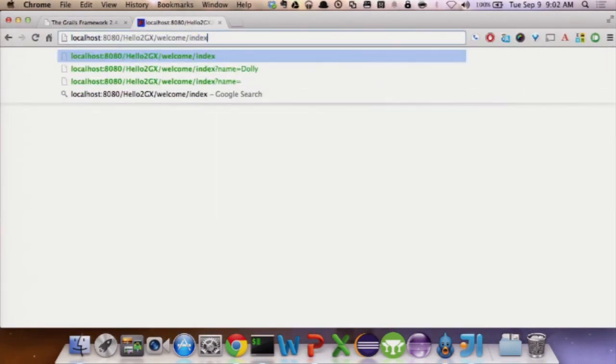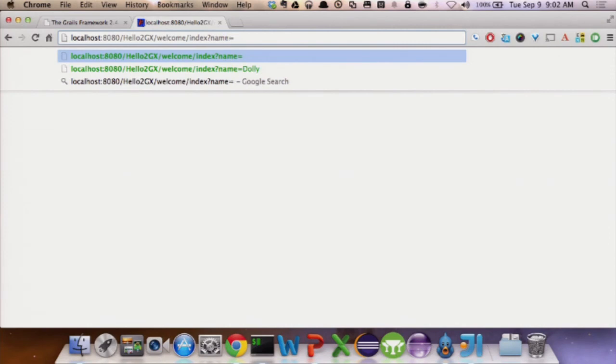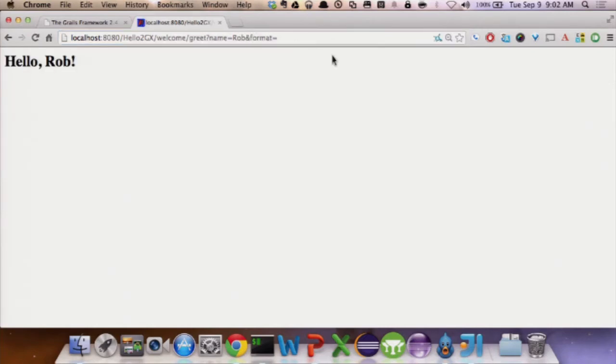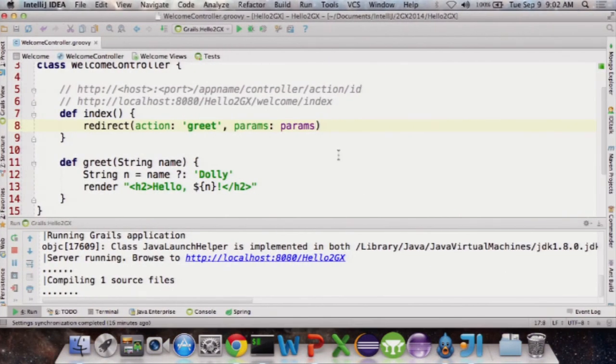So if I say index name equals, I can't see it. What's your name? Rob. Oh, well, okay. I already have a Bob, so there we go. Yeah, that worked too. Okay, so that's a redirect. A redirect makes a brand new request and then sends the browser to that point.